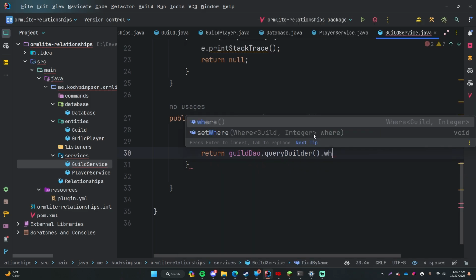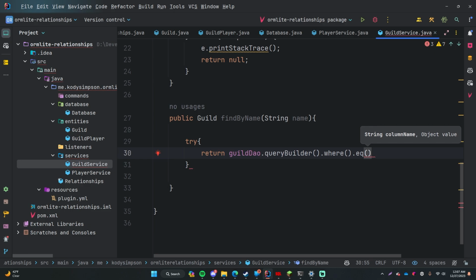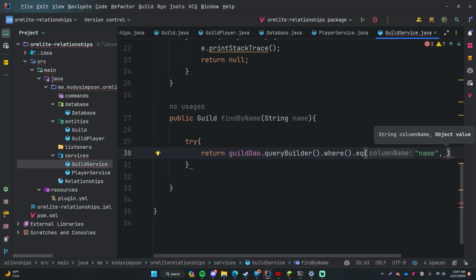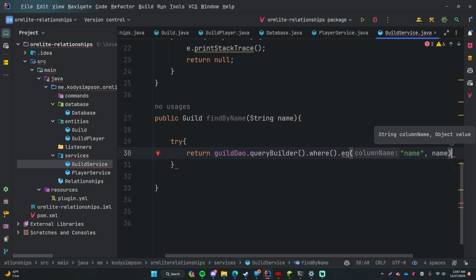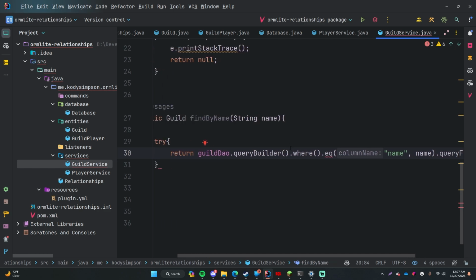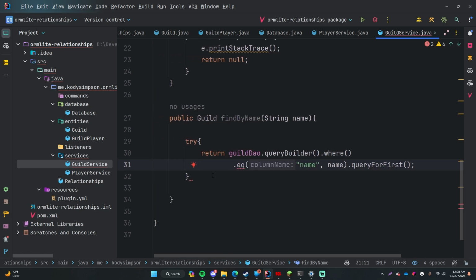And then we can do where, and then EQ for equals. For this, we pass in the column name that we're trying to match it to. So in this case, we'll do name. If we go to guild, we can see that we have the name column, right? We also can provide the name itself, the actual value. And now we can do query for first. This will look for the first record that matches that query in the table, because there can be multiple, assuming that multiple guilds with the same name is allowed, which it is in this case because we have not told it it's not allowed. Put this on a new line just so it's easier to read. And of course, we're going to catch the exception here, so exception E.